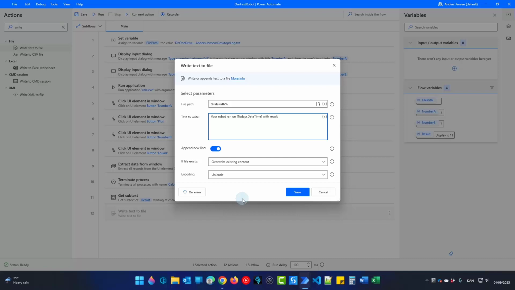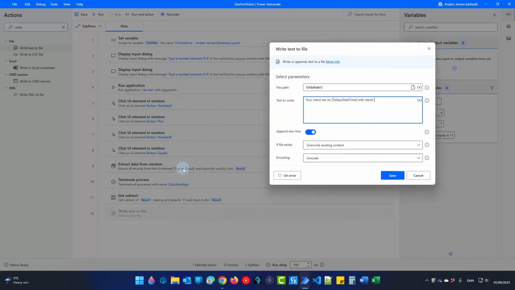With result, then you'll say colon and a space. Now we will use the result that we get out from first this extract data from window, then we have made it prettier down here in the get subtext. And to do so, again, click this little X over here.